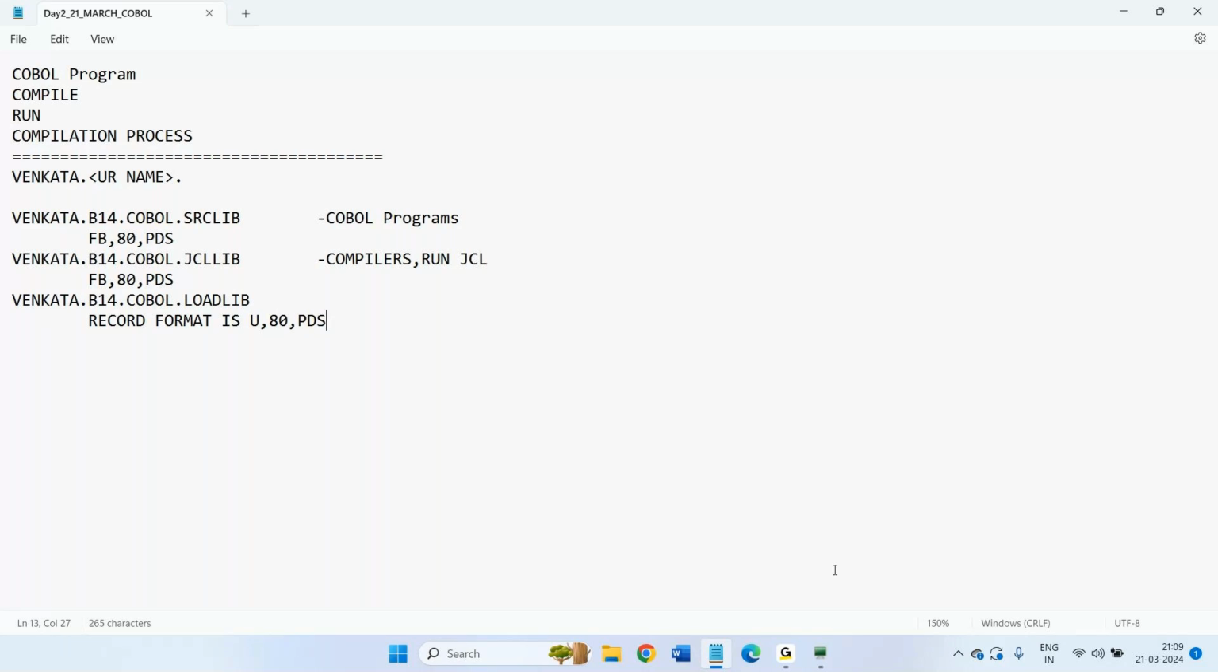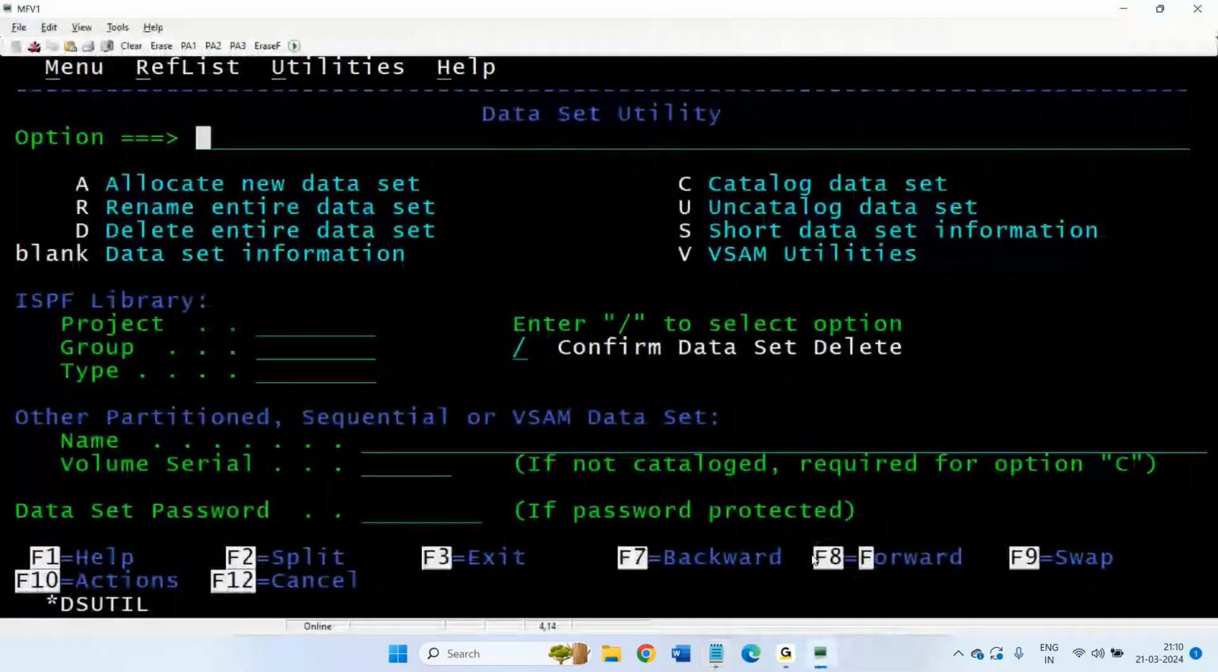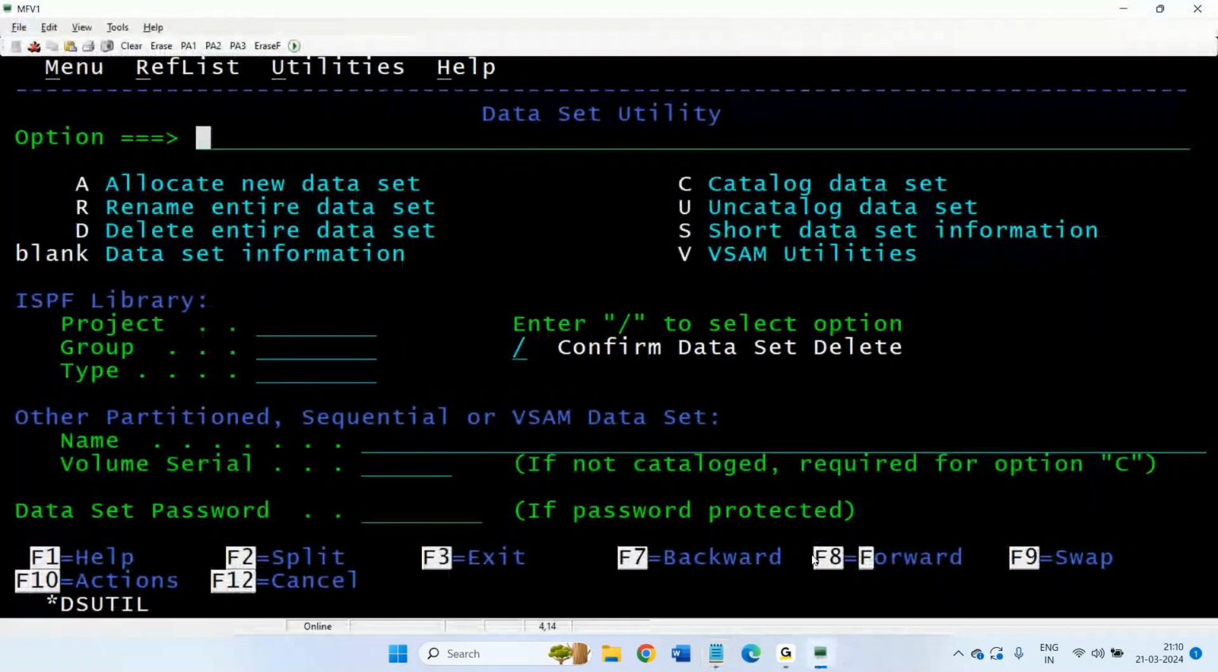Okay, so this is all about the criteria or conditions. While you are doing a compilation, we will get the load library that the system is going to place in the load lib data set. So you're going to do everything end to end. Even today, I'll explain how to fix the errors and everything.